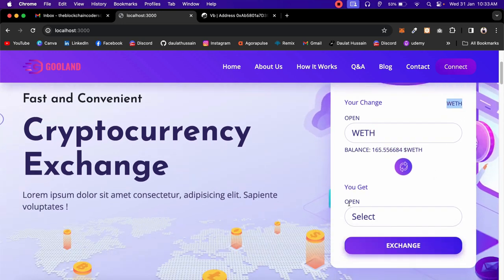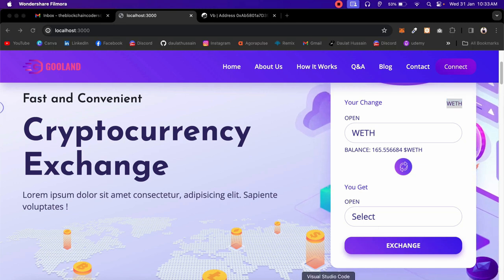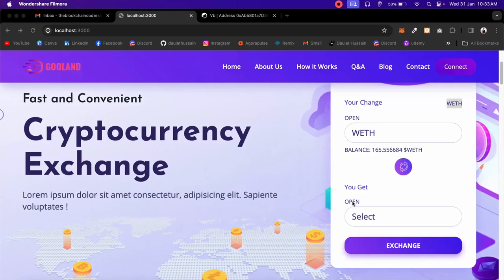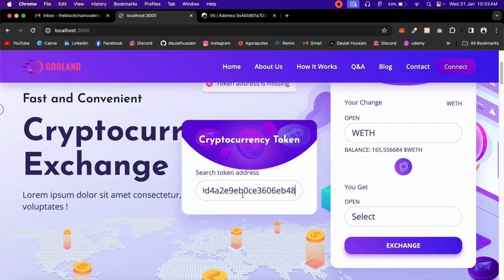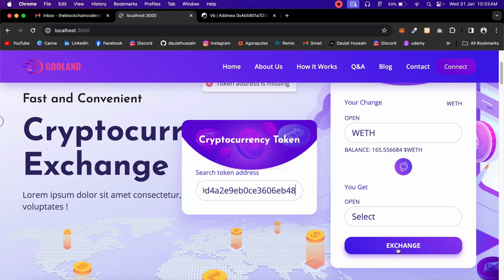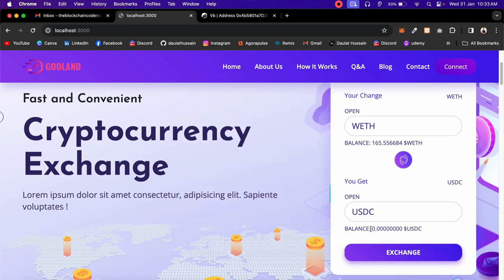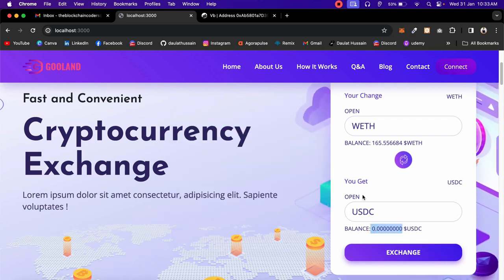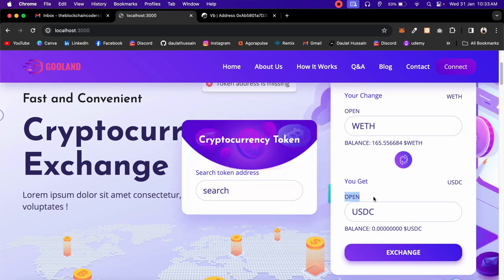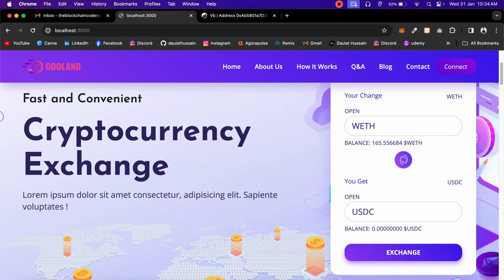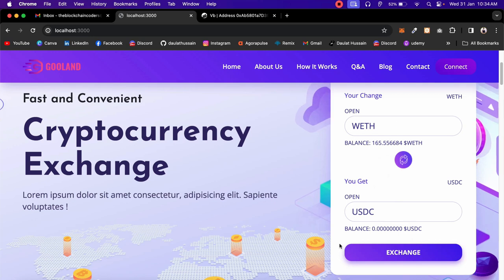Now we have to select the second token. So I'll go back here in my code, and this is the second token which I have taken. Now I can come back here, click on this, paste here, and click on this, exchange, sorry. Here we have the balance. First we have to select, and you can see this much USDT I have. Currently it's 0, pretty less, but it's working fine. I can paste here, select, and check the balance. This one is the WETH and this one is the USDT.